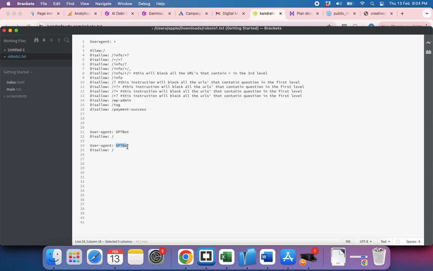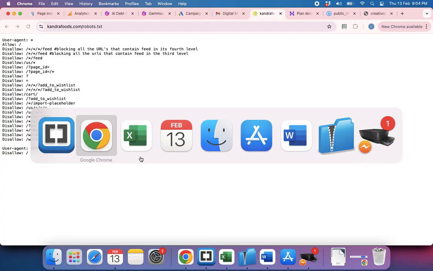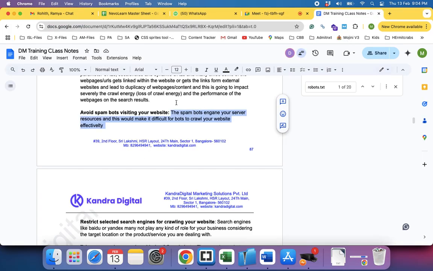So I'll also be blocking the ChatGPT bot, and let's say Yahoo bot. I might write Y bot. I don't know what the spelling of Yahoo bot is, or what its short name is. Simply, let's assume like this. Are you all getting it? Now this file, as it is, can be uploaded to the root directory of your server. Clear?